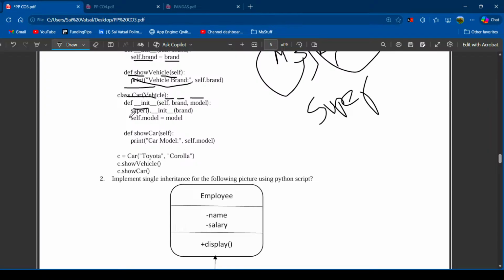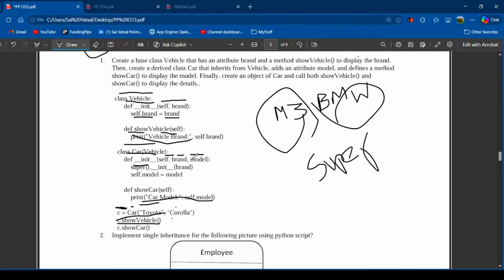So it should print the car model with self.model. After that, C is considered. We have imported C equals car, with Toyota and then Corolla. So C equals show vehicle and C equals show car. Vehicle and car are both the same.